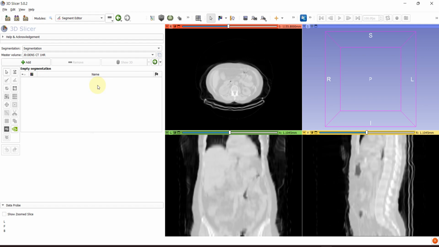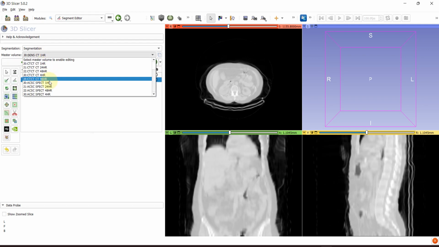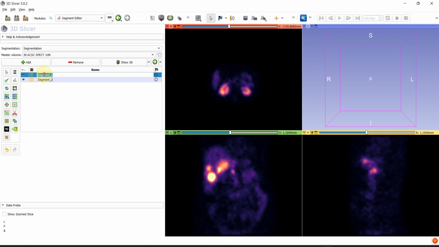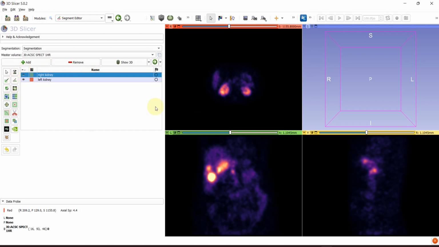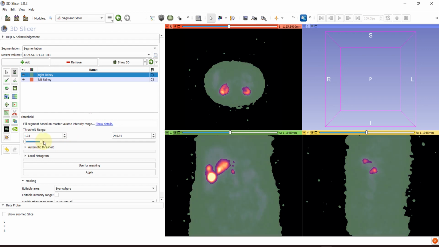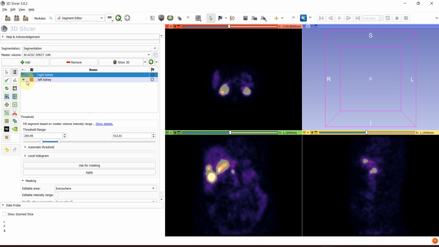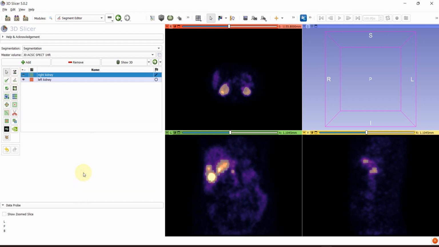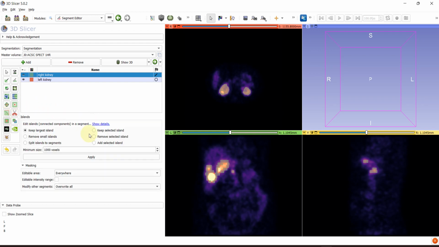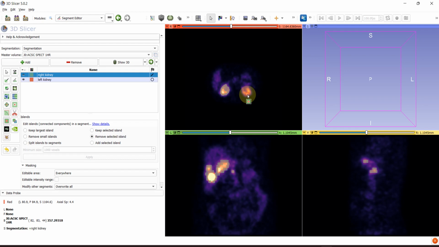Okay, then I go to segment editor. For this one I select the SPECT one hour, and let's say I just want to segment the right kidney and left kidney. So this one is the right kidney, this one is the left kidney. I change the color. I go to the threshold and adjust the threshold, and then I apply it. I use the islands tool to remove the selected island. The first one, I want to segment the right kidney, so I remove the left kidney first.